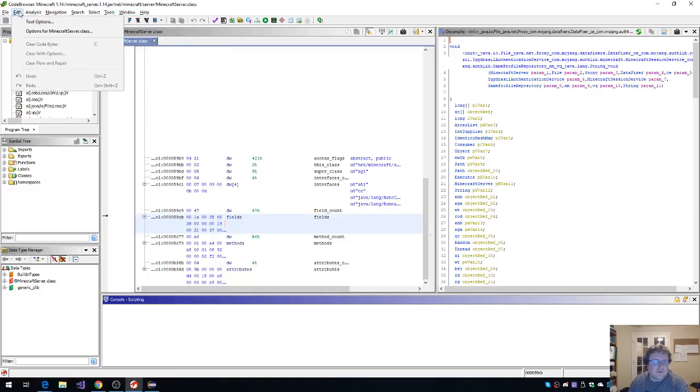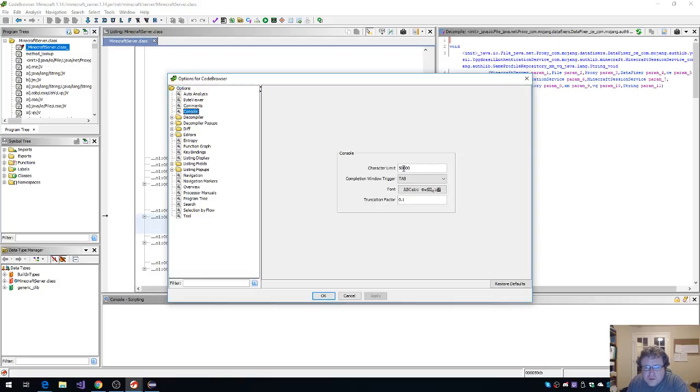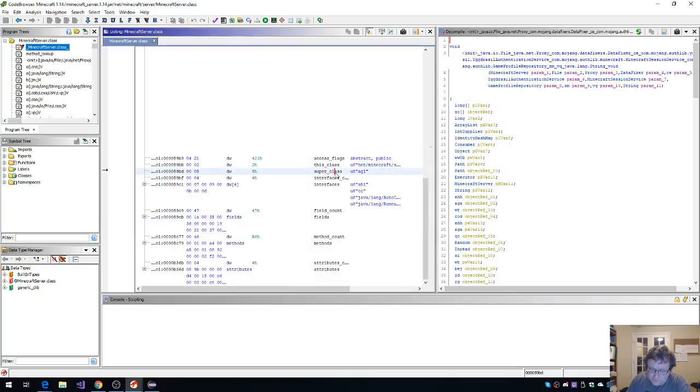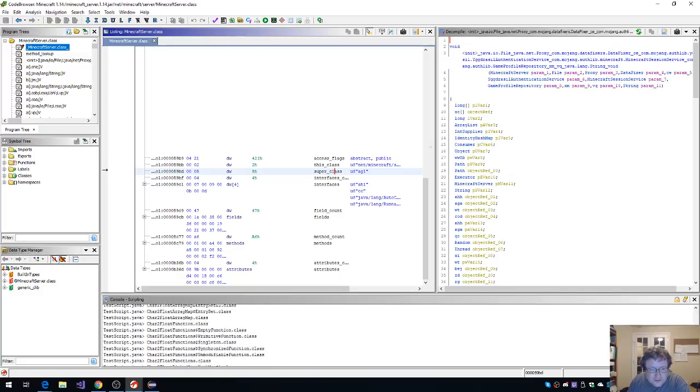Tools, Windows, Tool Options, Console, Character Limit. 50,000. Let's go with 5 million. Kidding me? And we're seeing some pretty deep stuff.